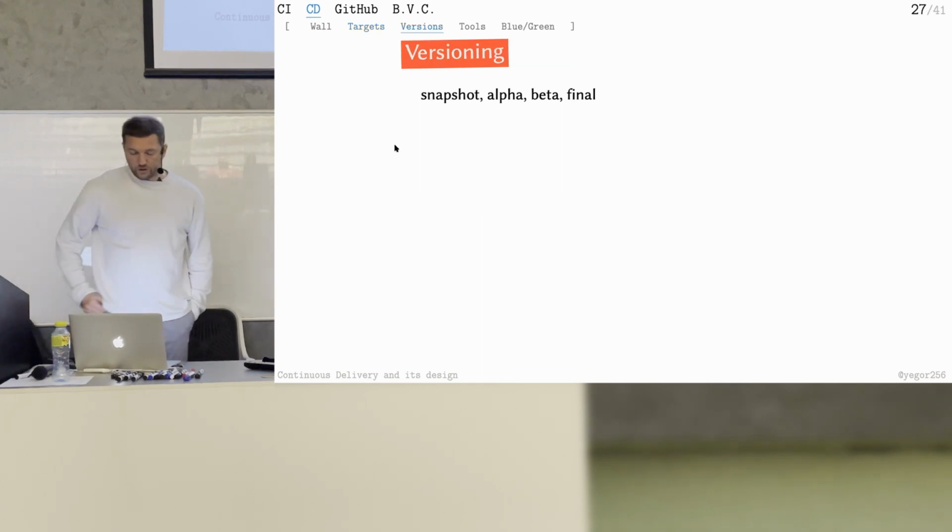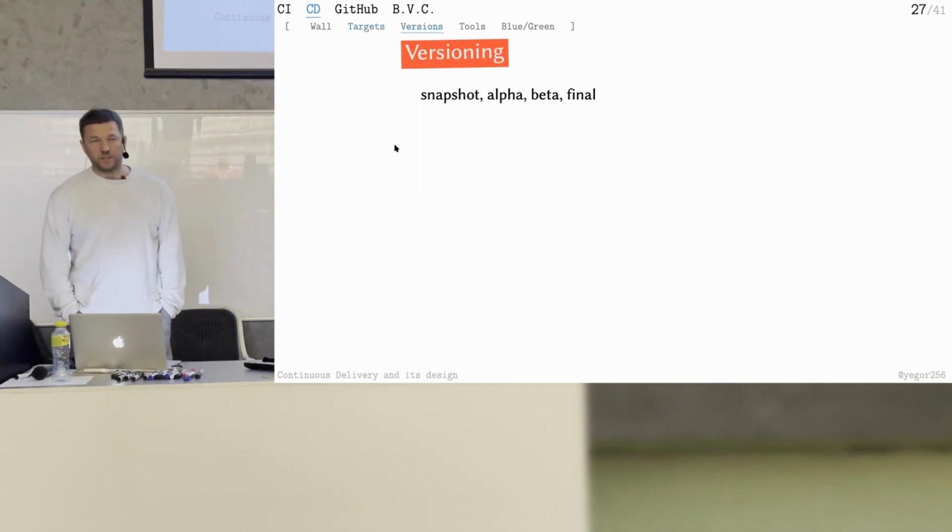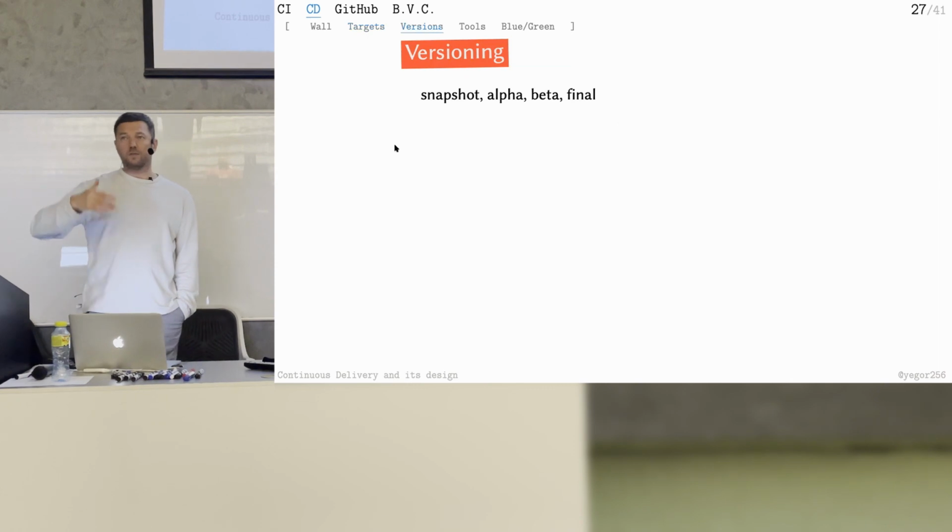Now versioning. Versioning is another aspect of continuous deployment. Every time you're going to deliver your code, continuous delivery, every time you're going to make it to your users, you're going to give versions to your product. I can suggest 3 methods of versioning, which you can use. The first one is simple: snapshot, alpha, beta, final, and that's it. So these 4 definitions people use quite often.